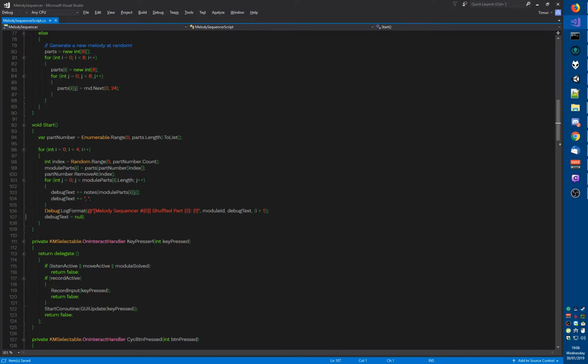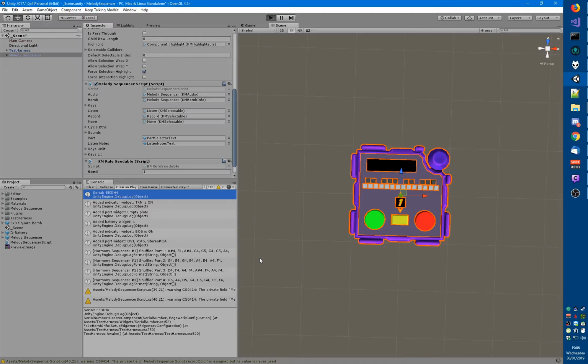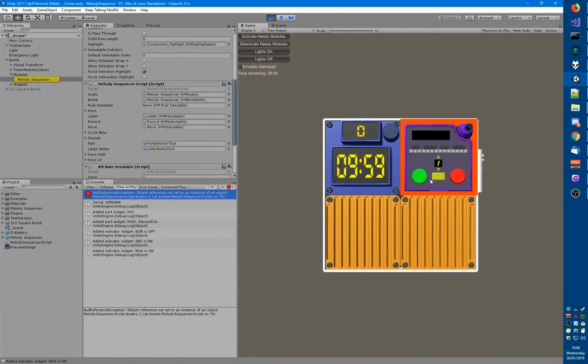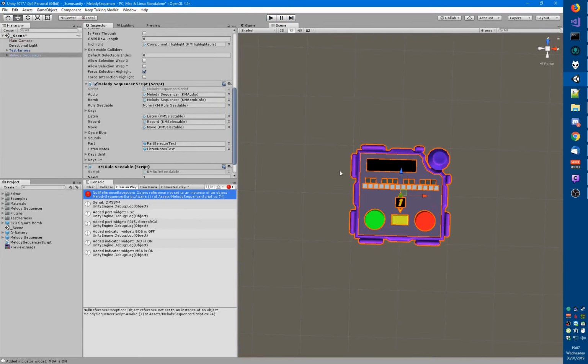And there you go. That's an easy mistake to make. Alright, so now let's take a look at the module. Let's run this. Alright, zoom in. Now if I play this, I get a null reference exception because I didn't actually associate the rule seedable with the field.